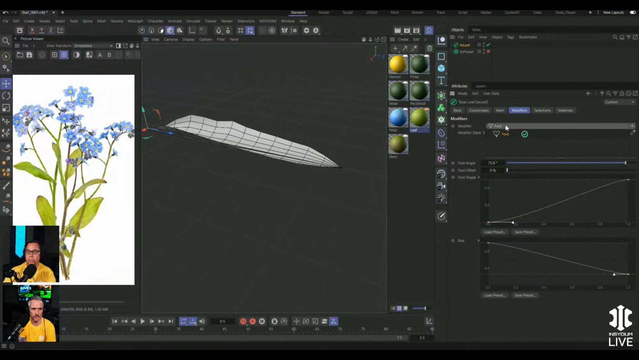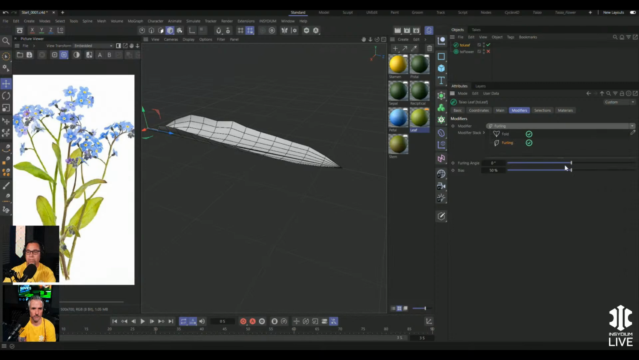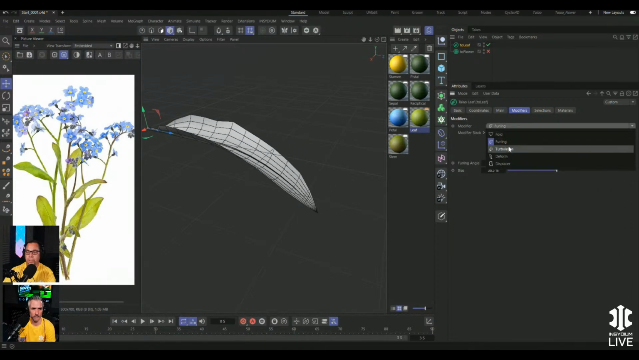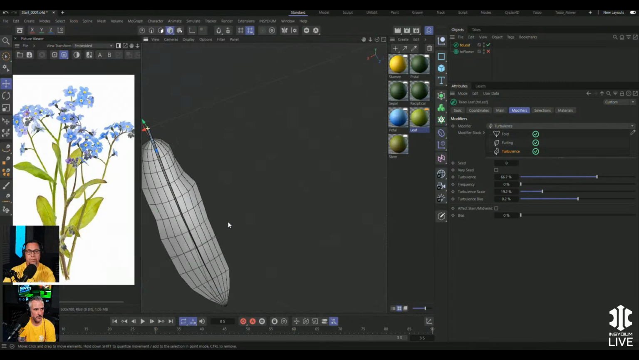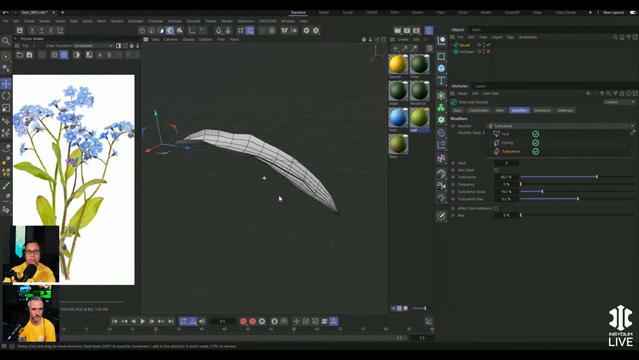Then let's add two more. We'll add a furling. So we've got, looks like a bit of gravity and some turbulence. Some turbulence, just increase the bias, bring it up, and then we can adjust the scale so that it's not so intense. Something like that looks pretty good. Okay, so there's our leaf.